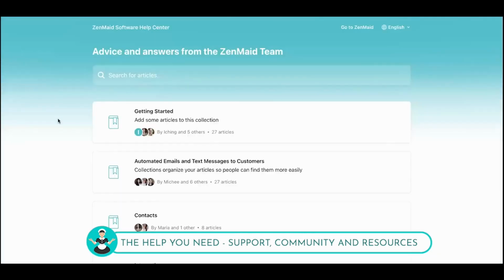So first up is we have the ZenMaid knowledge base. This is at answers.zenmaid.com. You can come here and you can search for information about any of ZenMaid's features that you see inside the software. You'll also notice there's a chat bubble here in the bottom right-hand side. That chat bubble is going to show up on every single page inside your actual software, and it gives you direct access to the ZenMaid support team in case you need any help. So you can contact us, or you can come directly to this knowledge base to find the answers that you need.